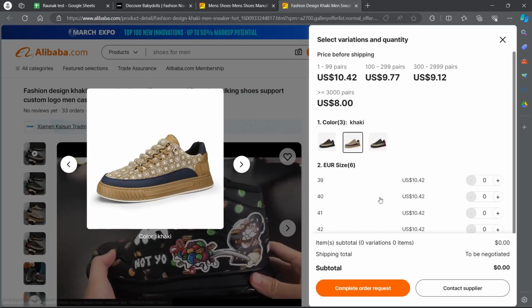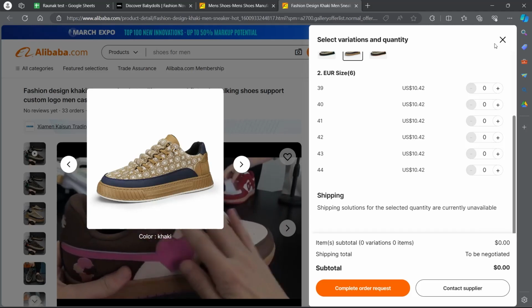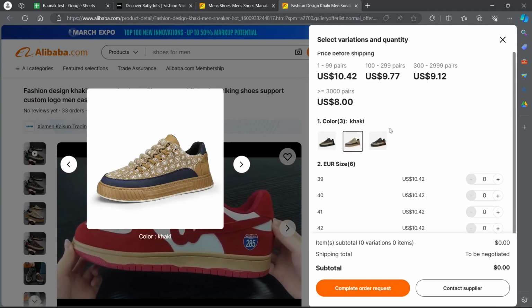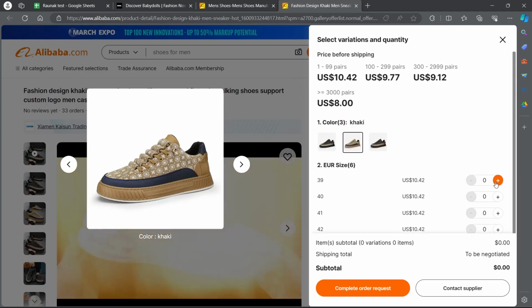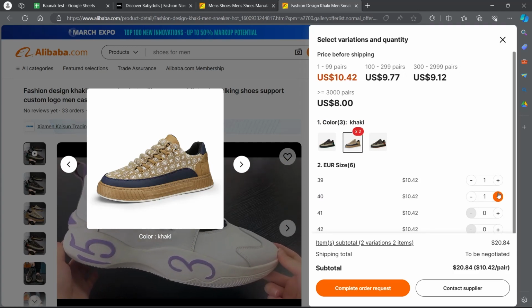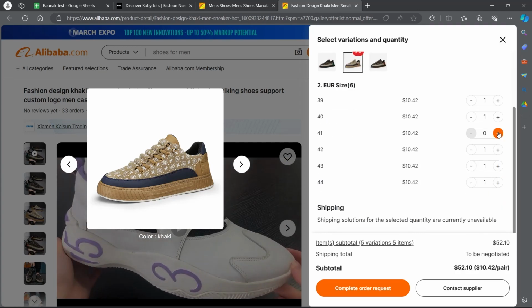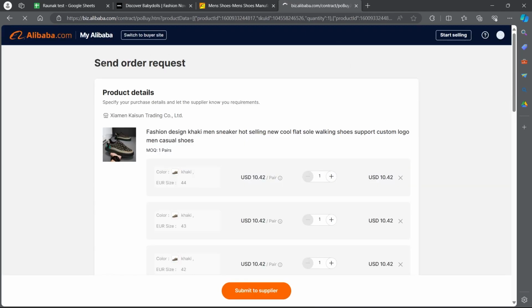You can choose the color, you can choose the variations by clicking on the color, and then choose any amount of these shoes that you want. For example, if you want each of the shoes in one quantity, so you will choose one and click on Complete Order Request. After you click on Complete Order Request, you'll be prompted to the Send Order Request page.